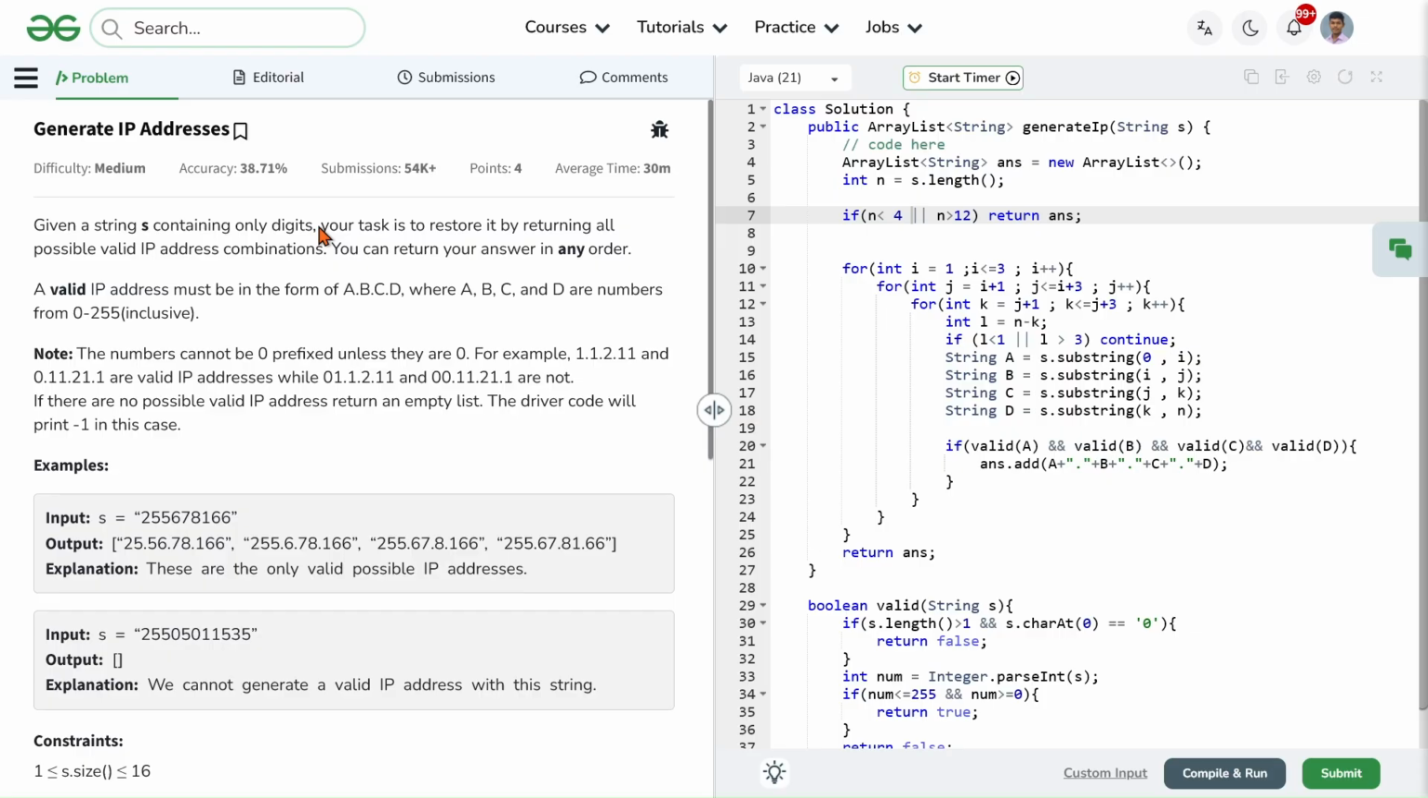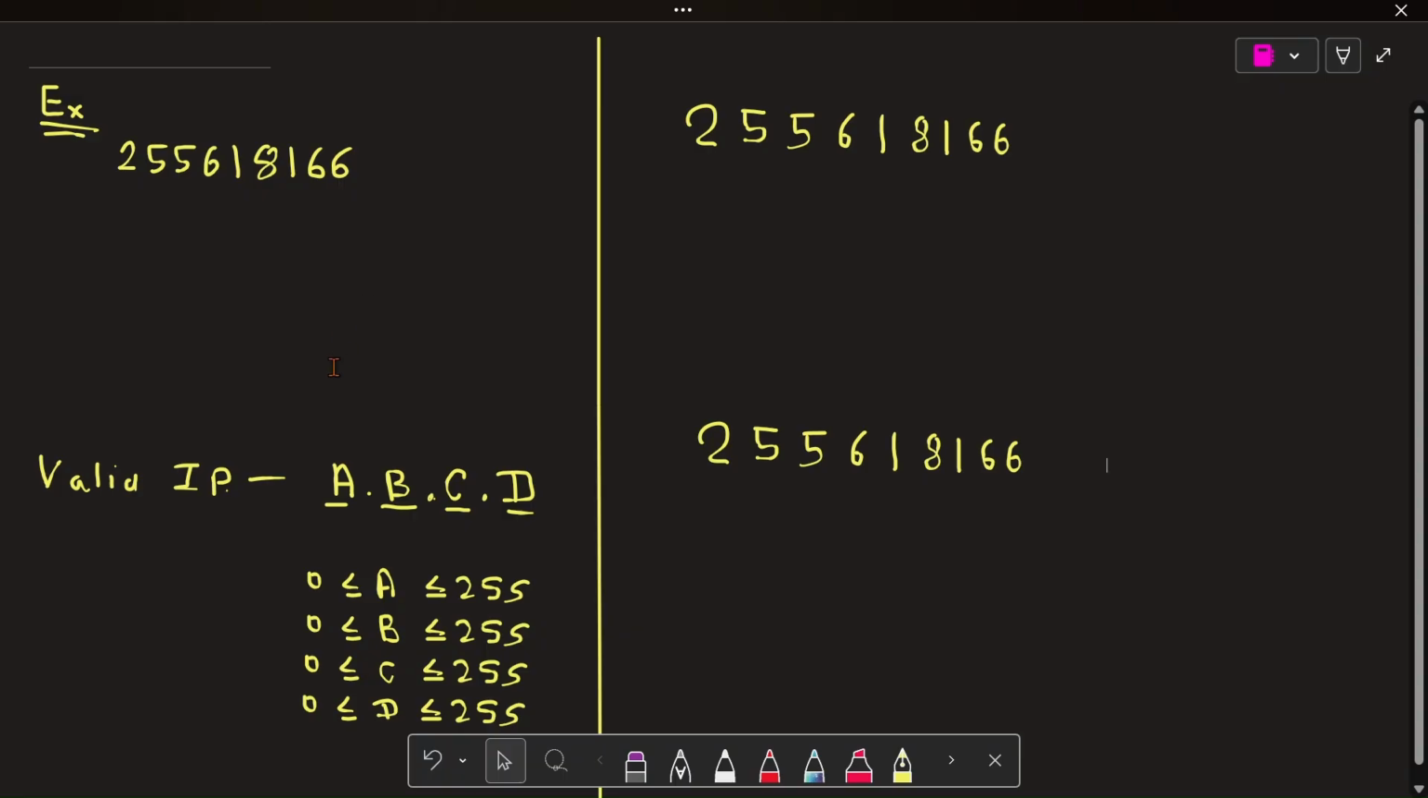So first, let's understand the question. What the question is saying: we have given a string S which only contains digits, and we have to make an IP address such that it forms A.B.C.D. It means we have to make four partitions of the string, and each partition should be in the range of 0 till 255. So a valid IP address means we can make four partitions A, B, C, D such that A, B, C, D are in the range of 0 till 255.